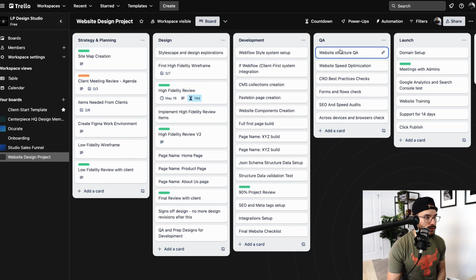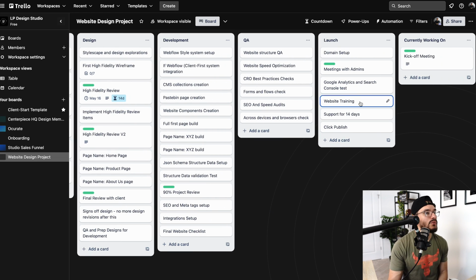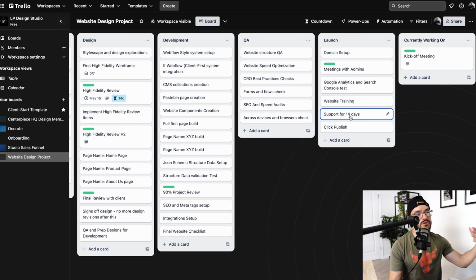Then I know exactly what we're going to do for a QA before we hand over everything to the client. We know exactly what we're going to do when we launch this website, the different things that we need to set up, what's going to happen after we click publish, what are we doing support for the next 14 days for. And overall, it just makes our process much easier, not just on our end, but also for our client to understand.